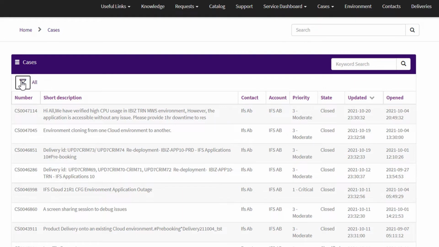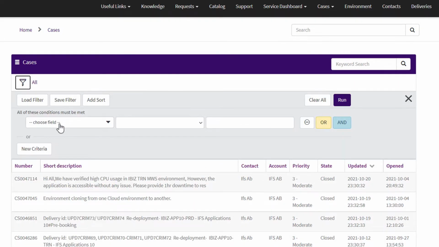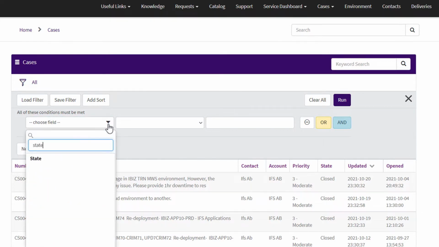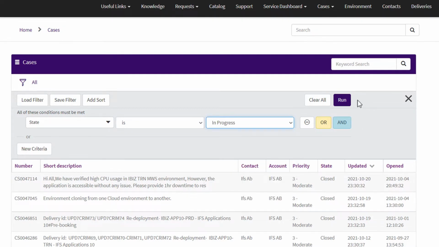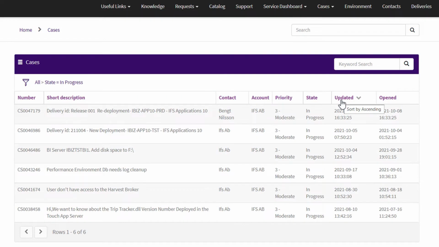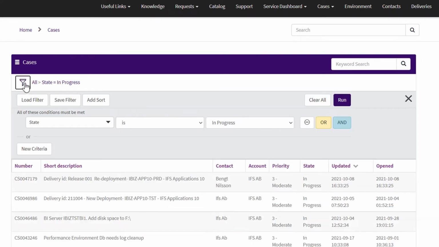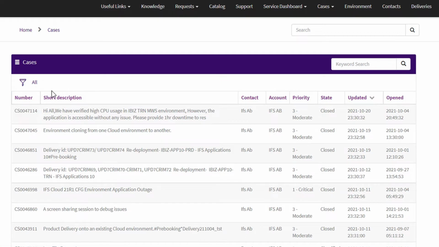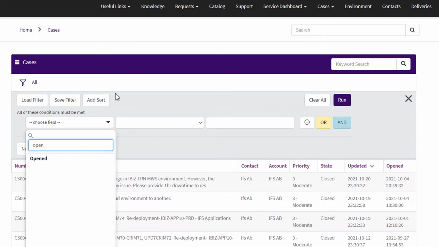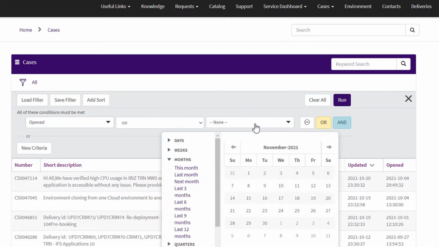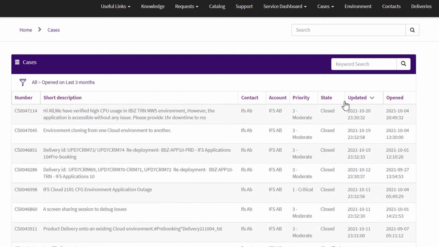You can also use Filter to set specific search conditions that must be met. For example, if you wanted to search for all cases that were in state in progress, you'd set the criteria as follows and click Run. Similarly, you could also use filters to search for all cases that were opened within a specific time period. For example, within the last 3 months. Click Run to view the results.